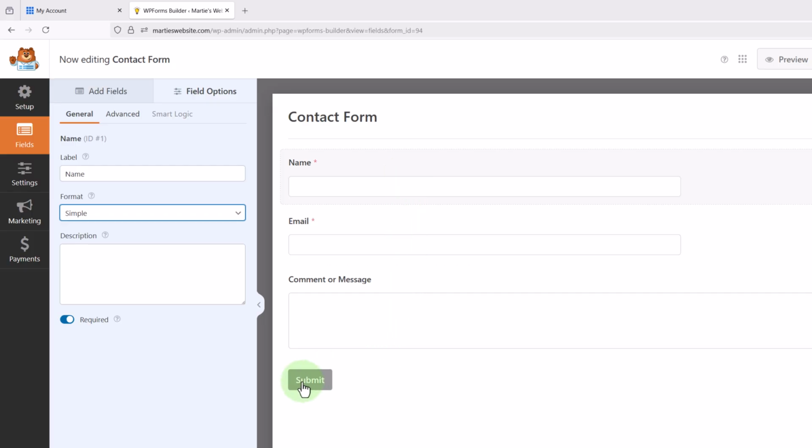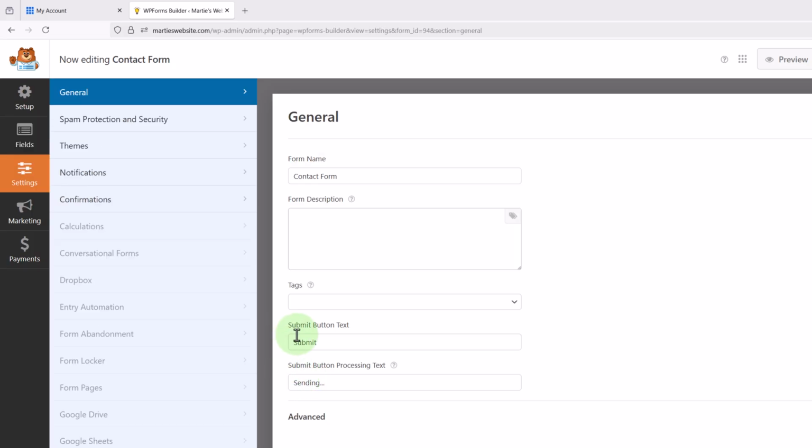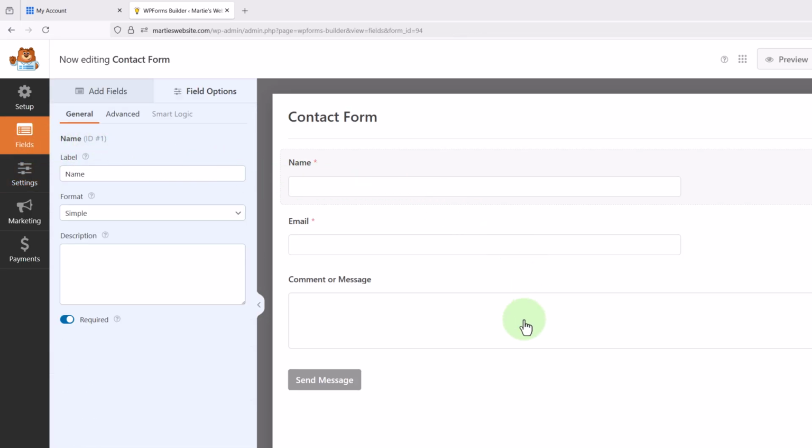Then if we want to change the button text at the bottom, we just need to click on it. Then here, under Submit Button Text, we can change this to whatever we like. And I'm going to change mine to say Send Message. Then if we click into Fields on the left, this will bring us back to the form, and we can see the button text has changed.